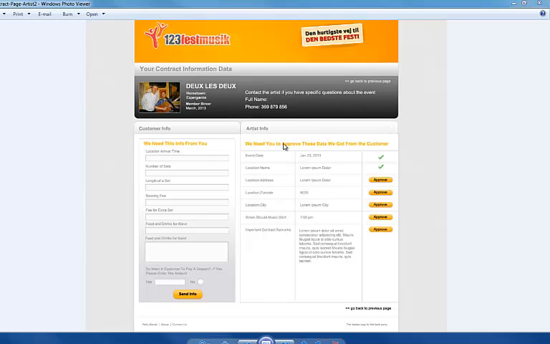This page we look at right now will be the one we show to the artist. So this will be the artist contact information data, and on the left side he should have the input fields he inputs. On the right side he should have the fields he has to approve, and this is the customer info and this is the artist information.